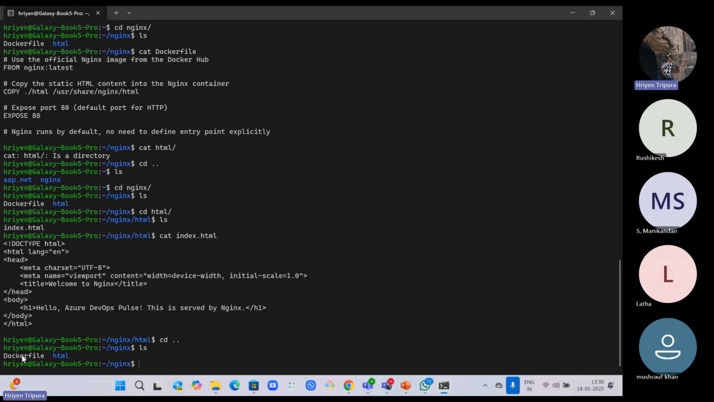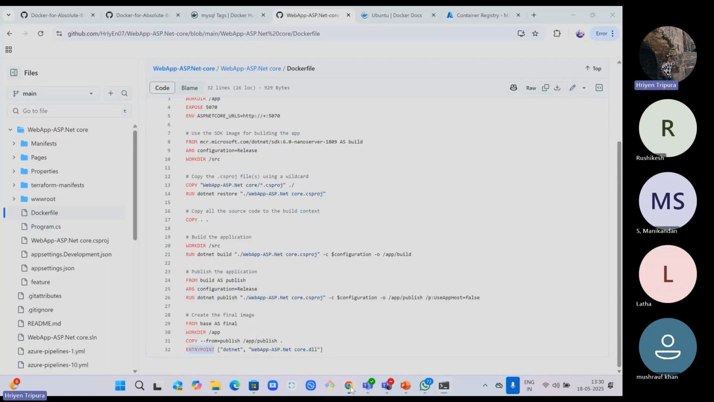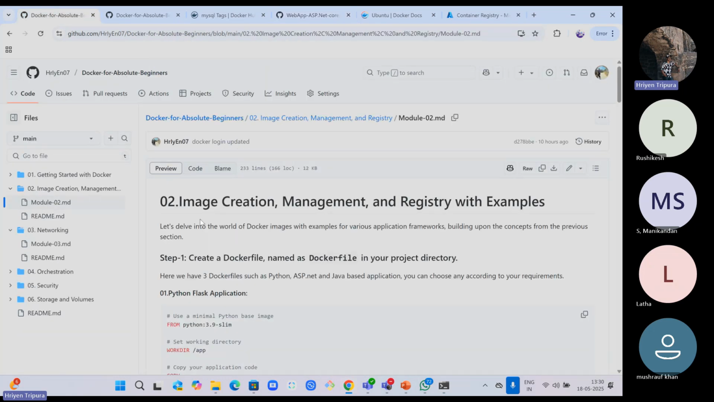I have a full Dockerfile with this name, Dockerfile. It has a set of instructions, and I want to copy the content from the HTML folder into my nginx container. So how can I do that? Let's go step by step. I will follow the instructions defined here so that it will be easy for you to follow.